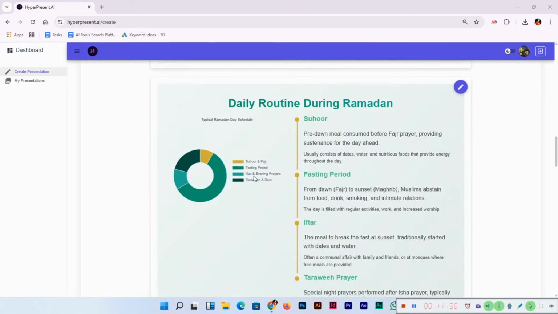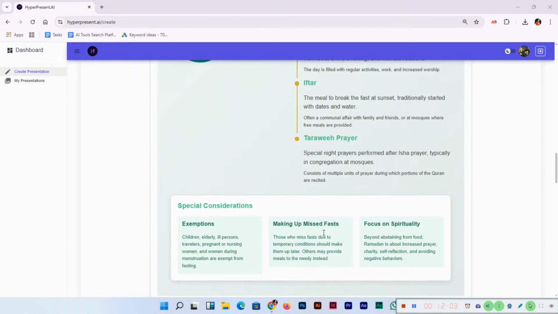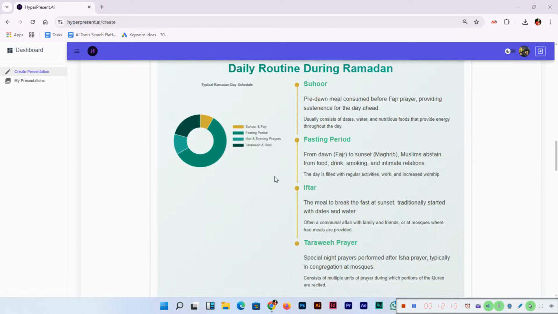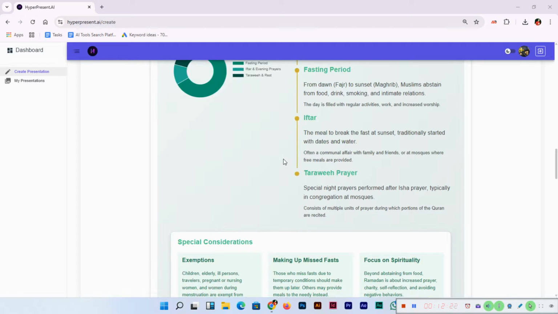So then I can tell people daily routine during Ramadan: suhoor, fasting period, then iftar, then tarawih prayer. In this, suhoor, pre-dawn meal consumed before fajr prayer, so providing sustenance for the day ahead. And then fasting period from dawn fajr to sunset maghrib. Muslims abstain from food, drink, smoking, and intimate relations. And iftar, the meal to break the fast at sunset, traditionally started with dates and water.